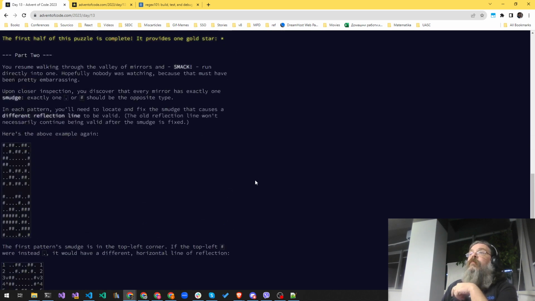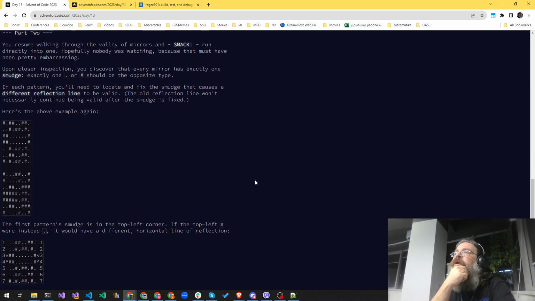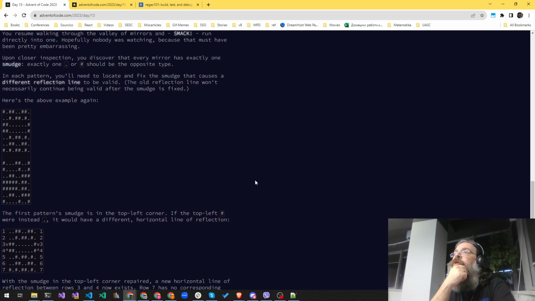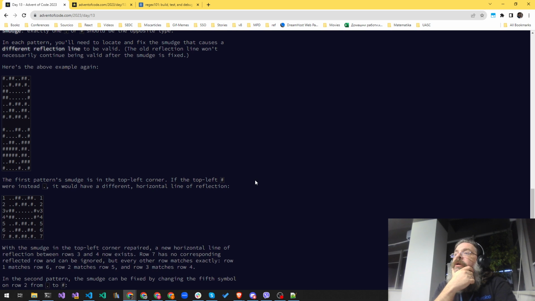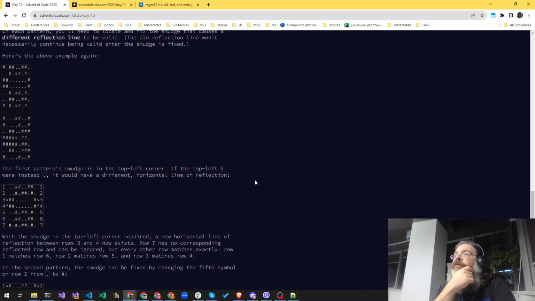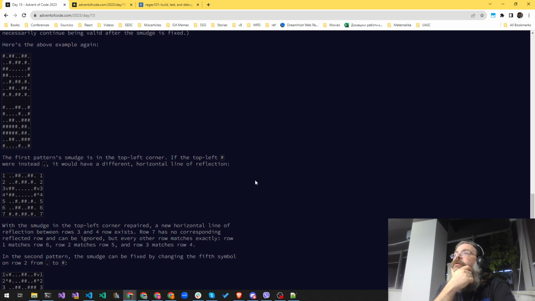Anyway, 13 part 2. First time I see this. Smack, ran into a mirror. Yeah, that's embarrassing. Every mirror has exactly one smudge. You'll need to locate and fix the smudge that causes a different reflection line to be valid. The line won't necessarily continue being valid after the smudge is fixed. Oh, so we need to check. Oh, this is gonna be hard.